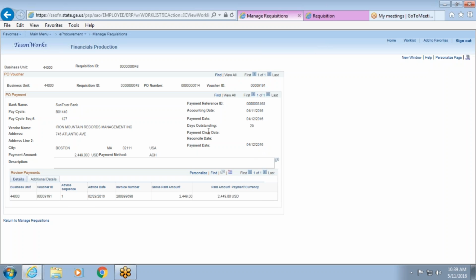It will tell them what day it went out, but it will tell them also what day it cleared. So the business unit would have the ability to advise their vendors and customers on where it is in the process if they needed to. They would even have that information for their records if they needed that information.